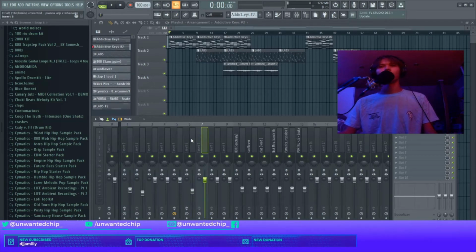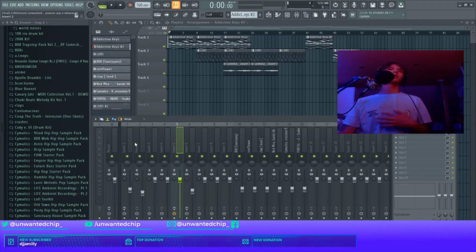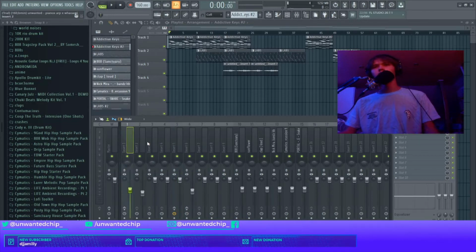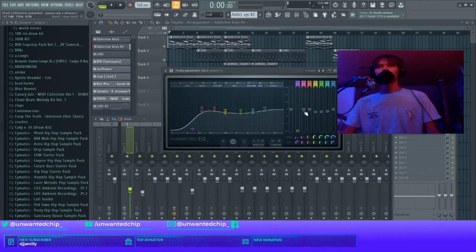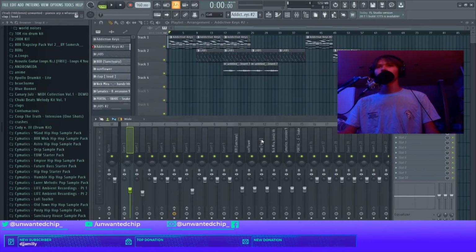So I routed them all to one channel, and then I can just add this master EQ instead of adding it to three. I add it to one, and yeah. So, and then this is the piano, this is the arp, this is the other sound. I don't know what to call it.